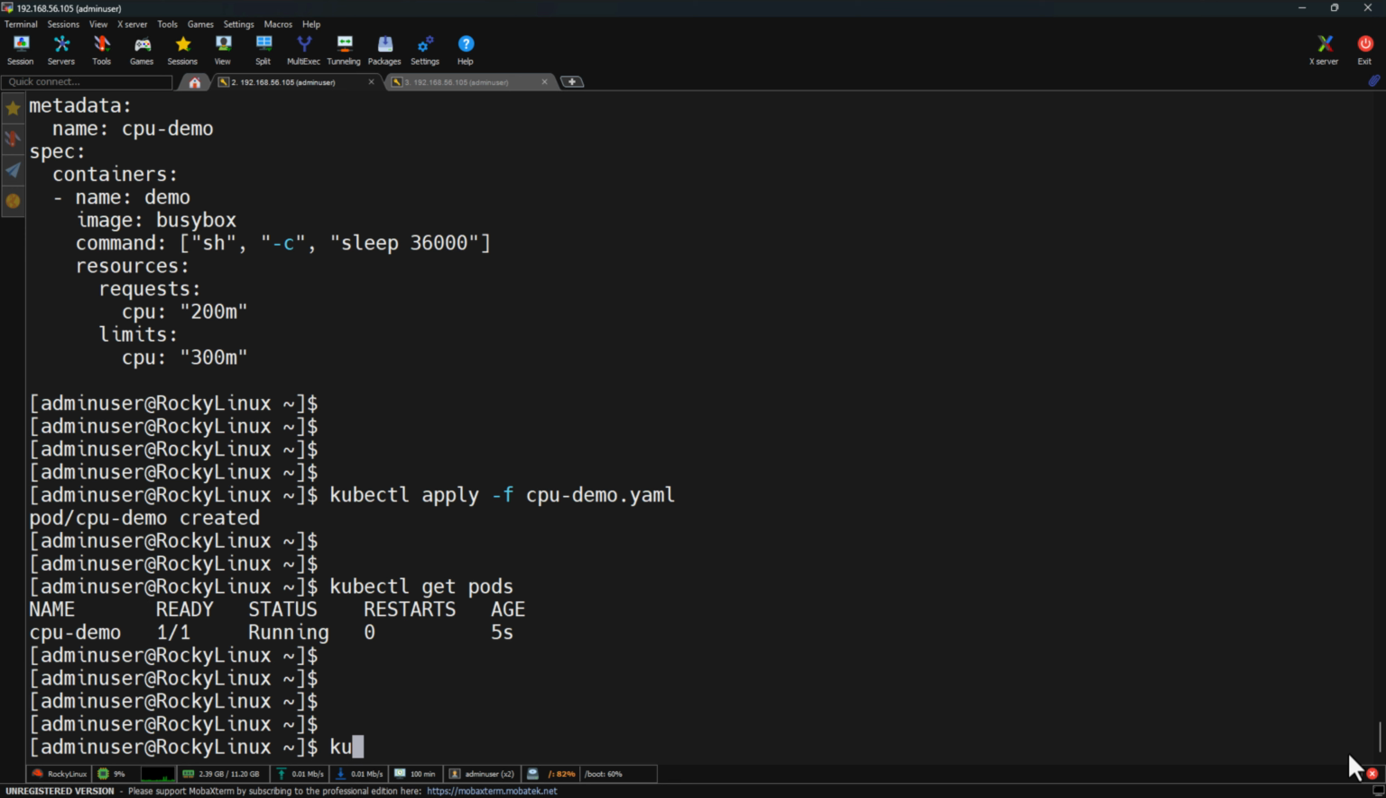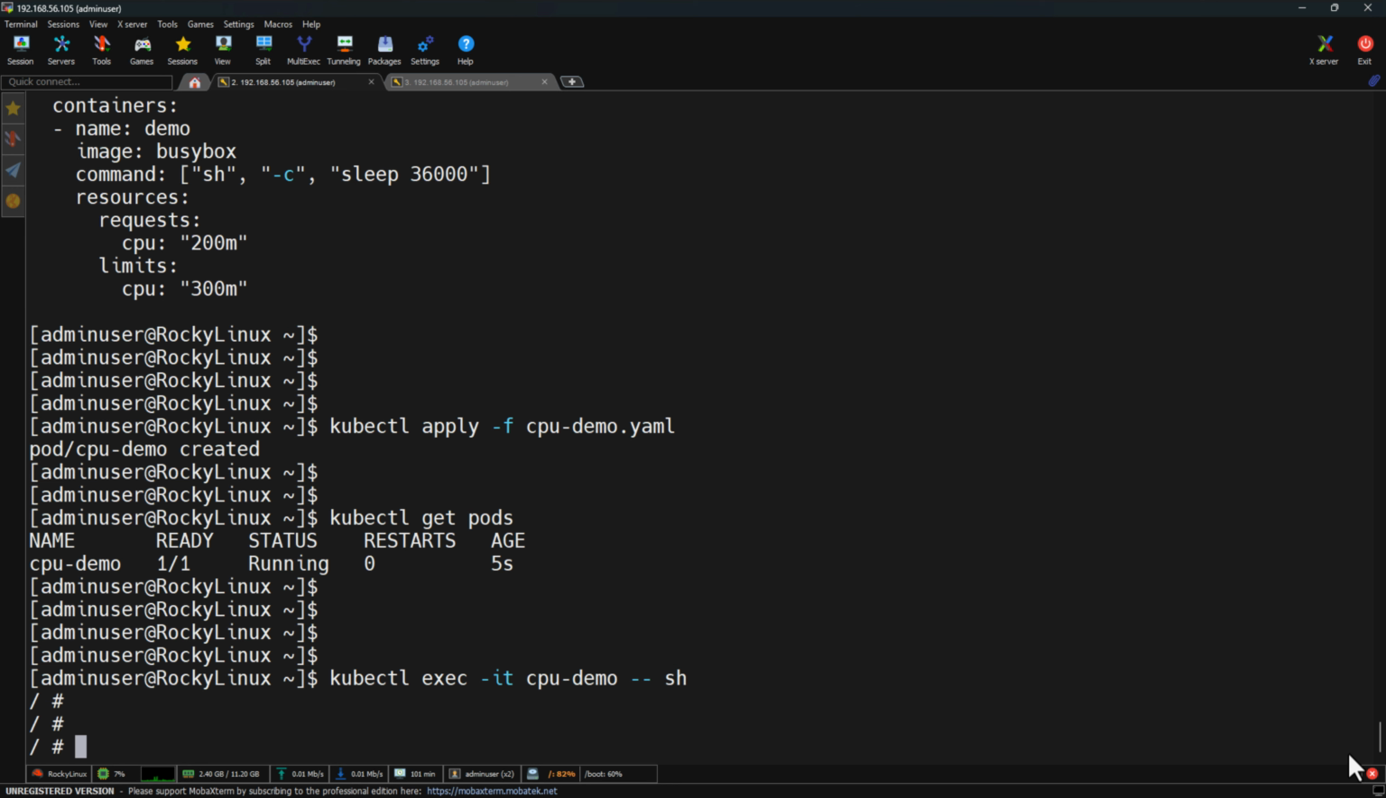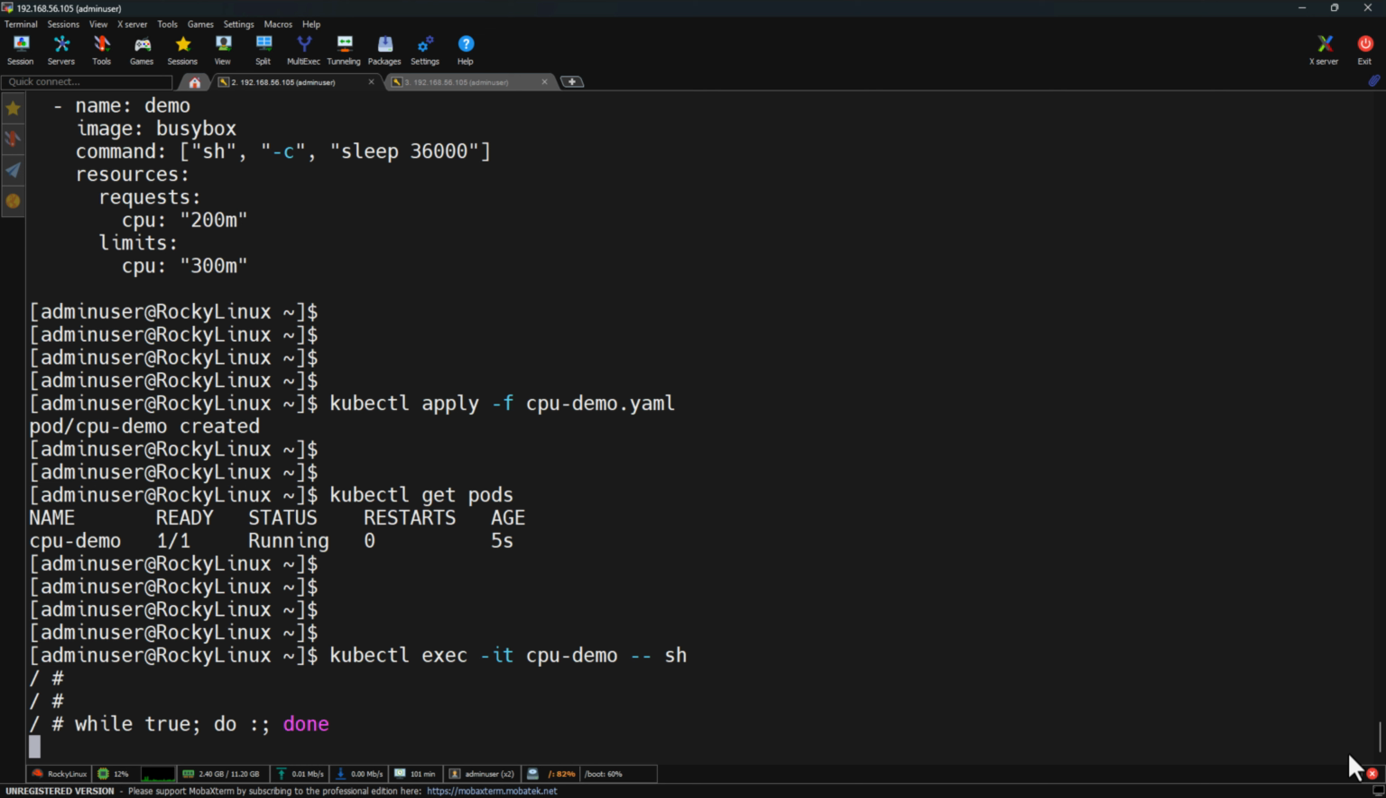I will log into the pod. kubectl exec -it, give the pod name, cpu-demo, sh. Once we are in the shell, I will run while true. This infinite loop tries to consume 100% CPU continuously. Kubernetes will throttle it near to the 300 M limit.